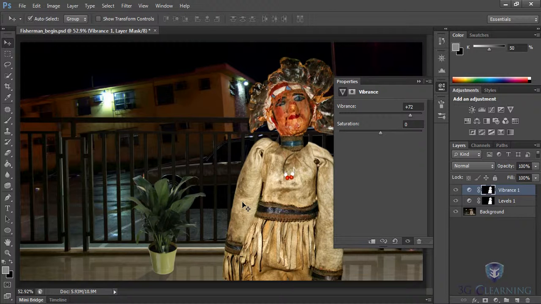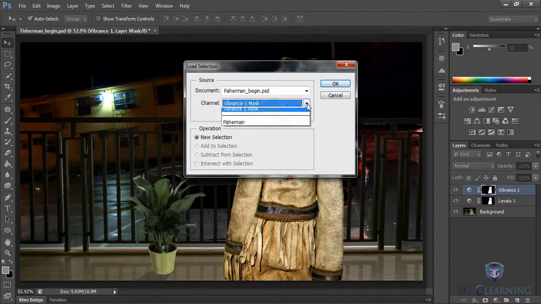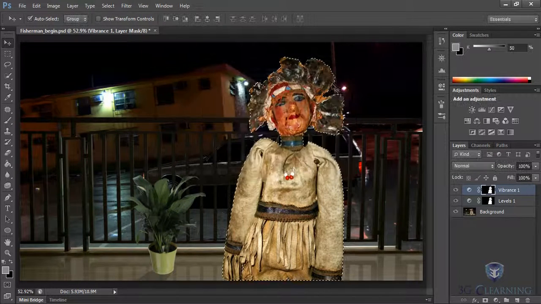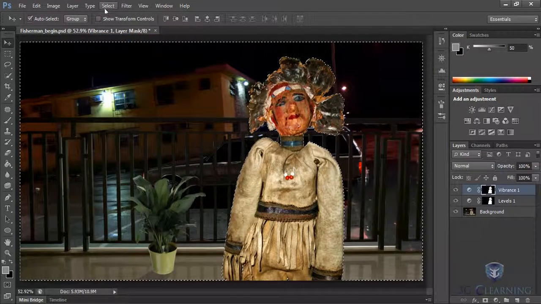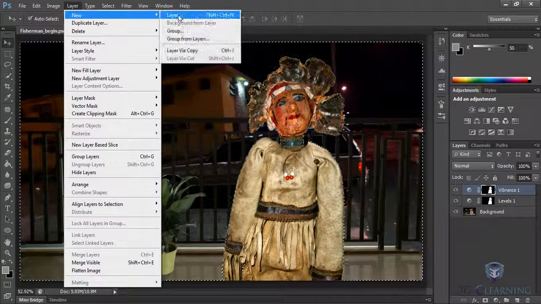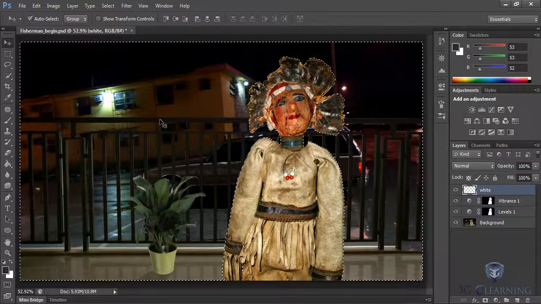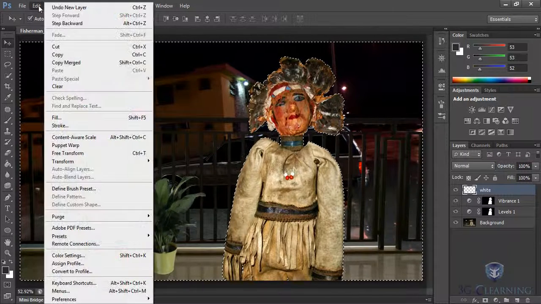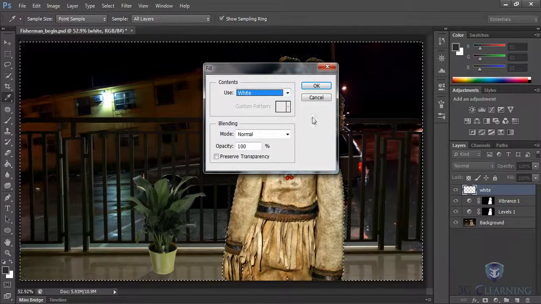Finally, I may want to do a special effect which is called a ghost in the background. So I will load the selection one more time, select Load Selection, choose the fisherman, and click OK. But this time I will select the inverse, or the opposite, and I will make a new layer, Layer, New Layer, and name it White. The way I fake a ghost or soften a background is by making white only in the areas I want to lighten. So I will choose Edit, Fill. I will select white and click OK.